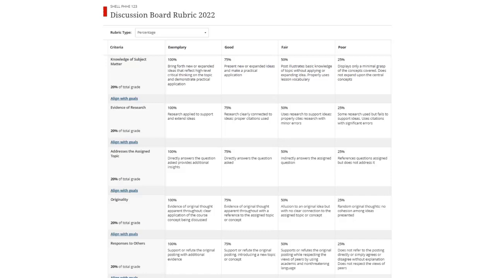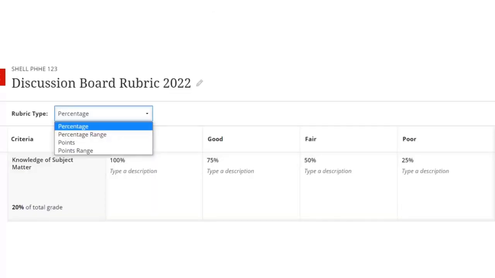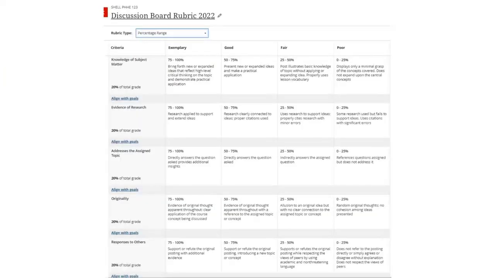And this is what a finished one looks like. Okay, so it's got five criteria, and it has four levels of performance. Now I'm using a percentage in this case, but what if I decide I want to change that? I'm going to be adding a percentage range. So I've got 75% to 100%, 50 to less than 75%. And you can see right here.